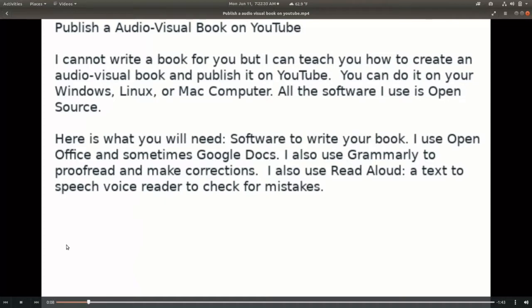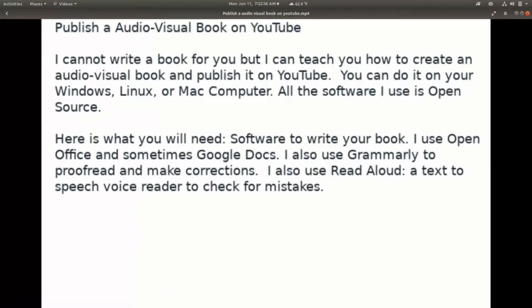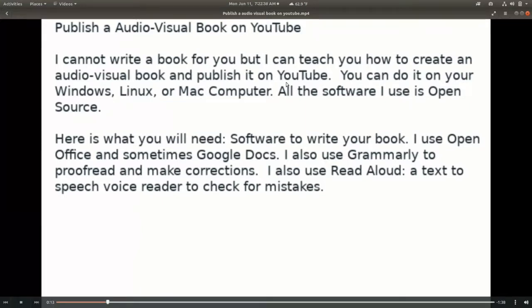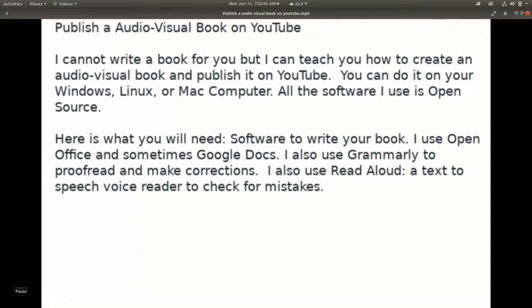And publish it on YouTube. You can do it on your Windows, Linux, or Mac computer. All the software I use is open source. Here is what you will need: software to write your book.